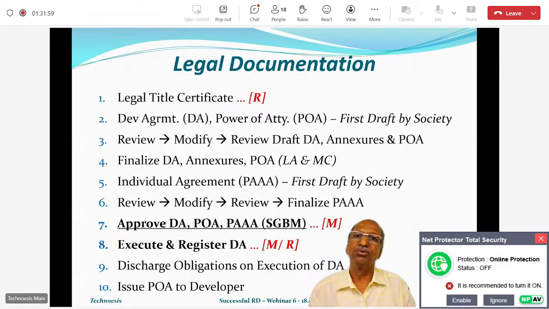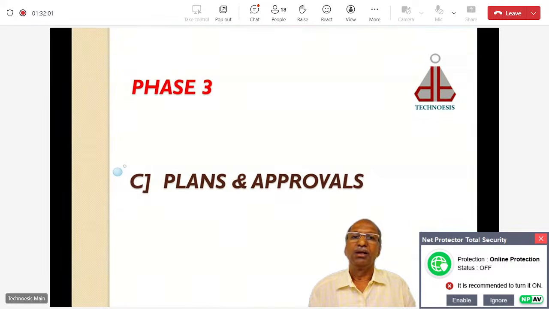So now let's go to the plans and approvals. So legal documentation, now plans, approvals, and then allocation of the plans. That's what we'll talk about.